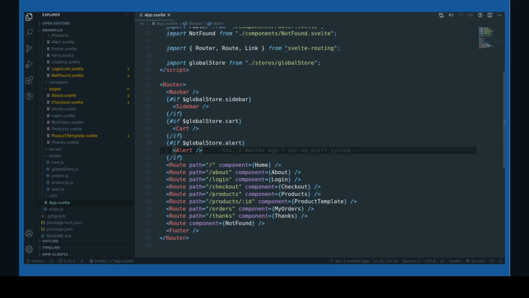All the pages are Svelte components, and we use Svelte routing library to handle the routing. We wrap the navbar, which is the header and the footer, around them, and use global store to control whether we show up other components, such as card, sidebar, or alert.